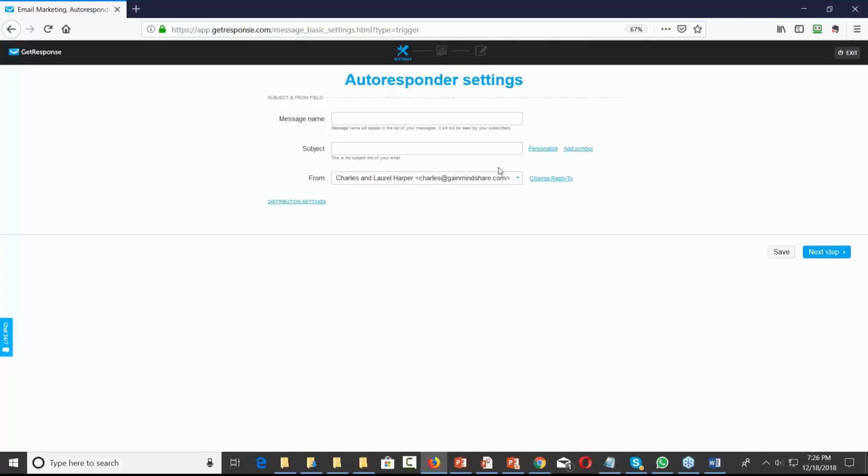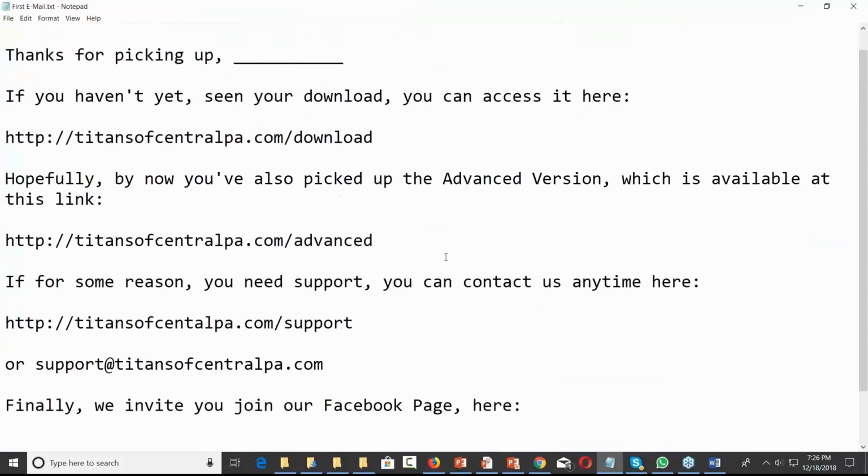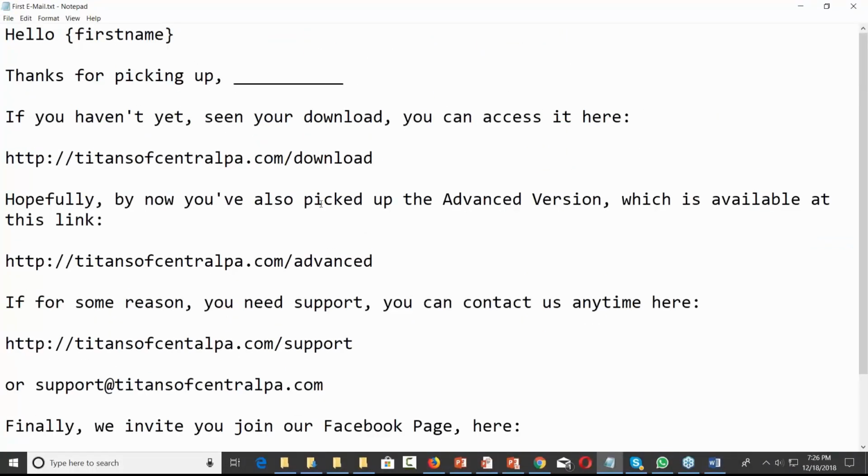Okay, so now what we have here is a series of messages for our prospects. What we also want to do is set up a message for the person who's going to buy the product. I've written a message that I'm going to place on the download page. This message is very basic. It says, thanks for picking up whatever the product is. If you haven't yet seen your download, you can access it here.